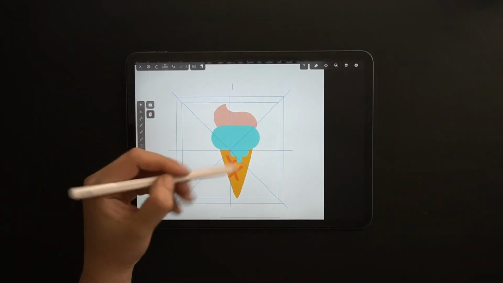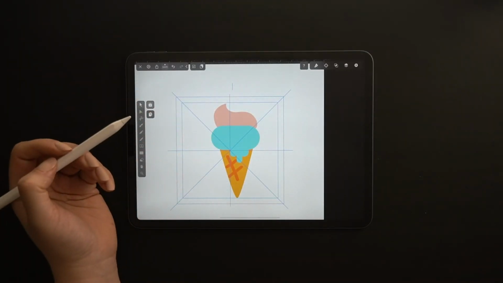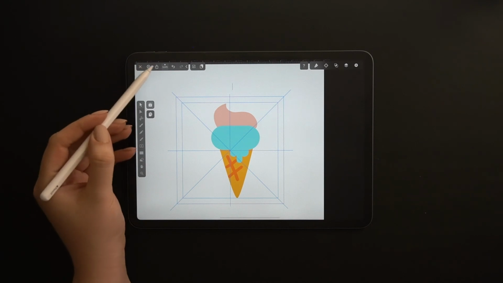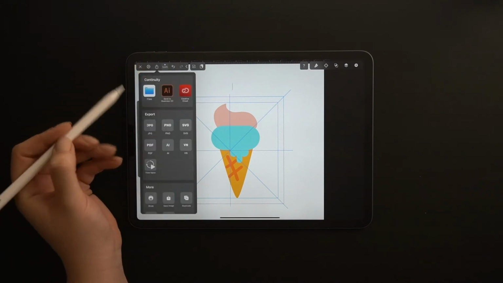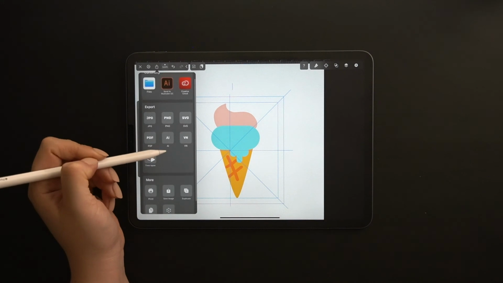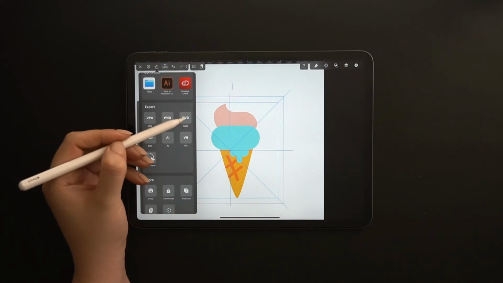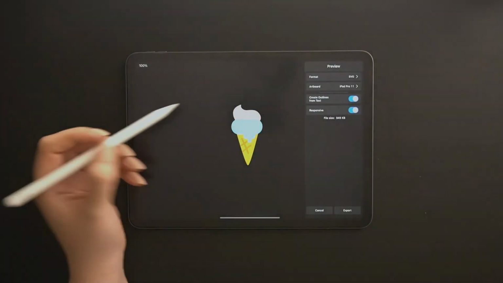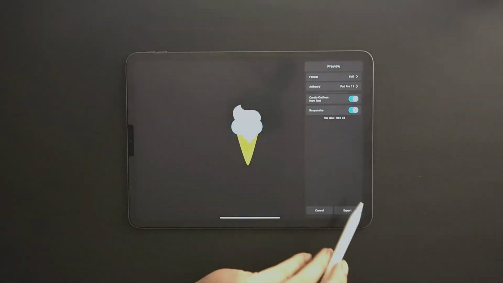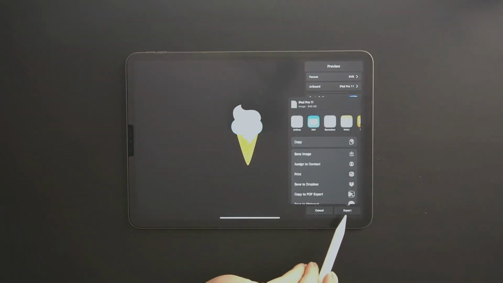The final step is of course exporting your artwork. Go to File, Export, and select SVG. This vector format is the best format for digital icons. And that's it. We now have a fresh new icon.